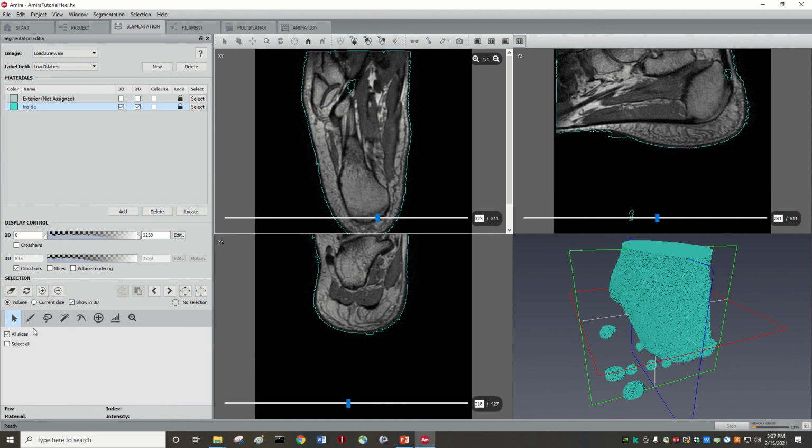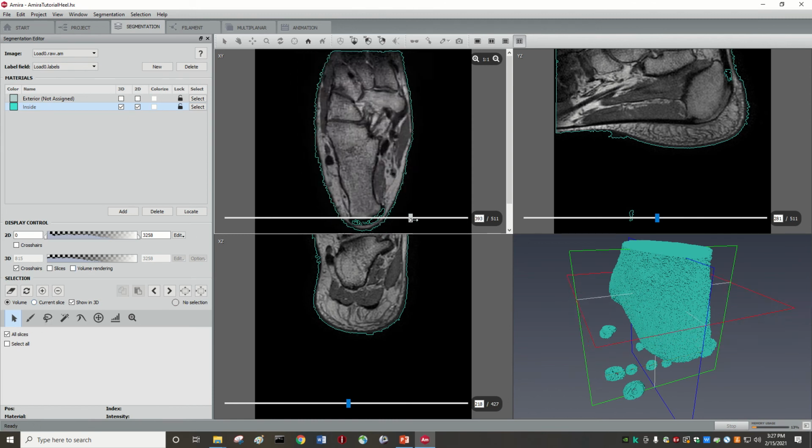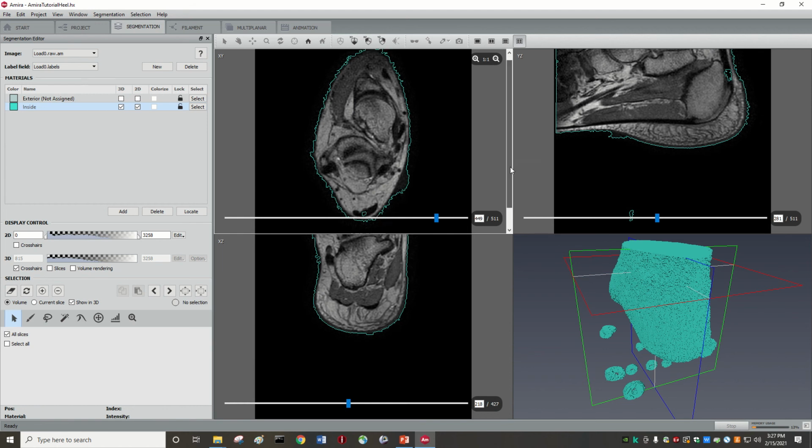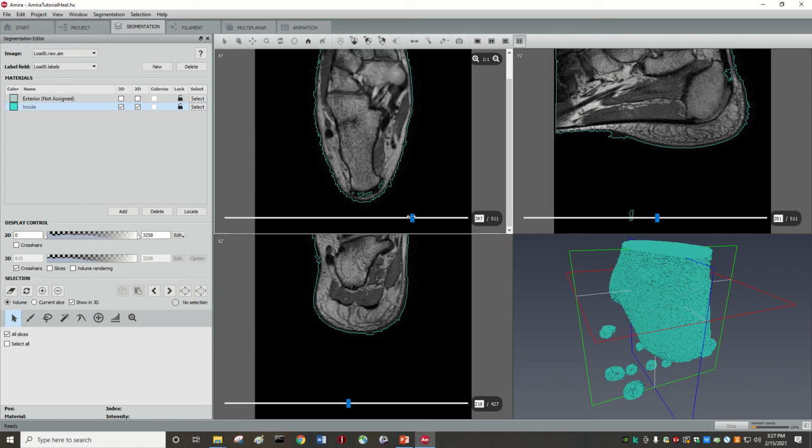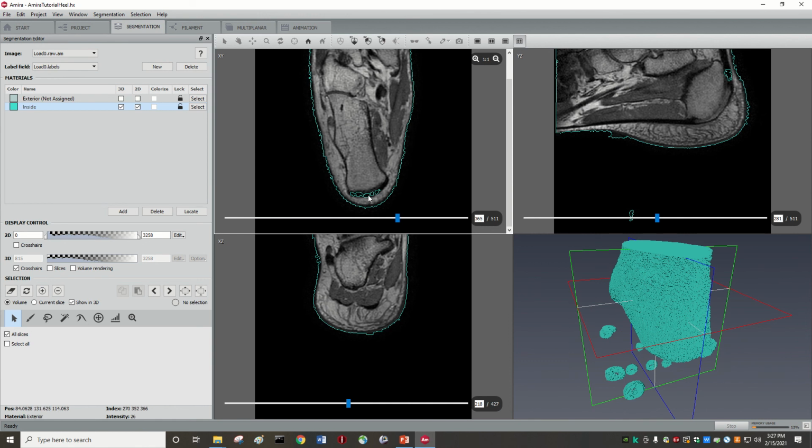Okay, and it's important that we have selected volume. So volume, when you click it, will also select the other slices. If you have current slice, it will only select the current slice. So, okay, now A worked. Here there is another island. Let's see if we can fix this one. Okay, yes.